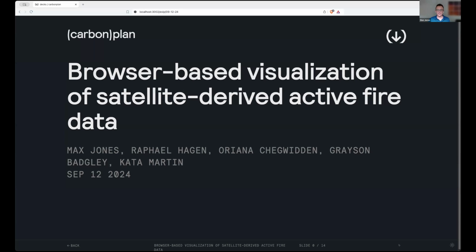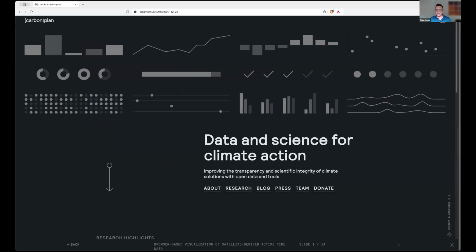Thanks, Dave. So as you mentioned, I'll be talking about browser-based visualization of satellite-derived active fire data. This is work I did with my team last summer at Carbon Plan, including Raphael, Oriana, Grayson, and Kata. I'm now a cloud engineer at Development Seed and still focused on making more data accessible through cloud optimization and browser-based visualization. And as you mentioned, this is an ESIP Lab sponsored project.